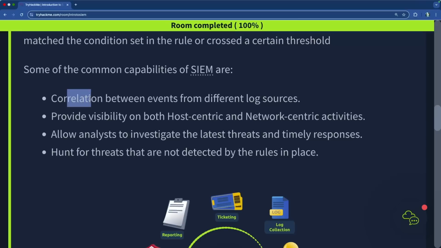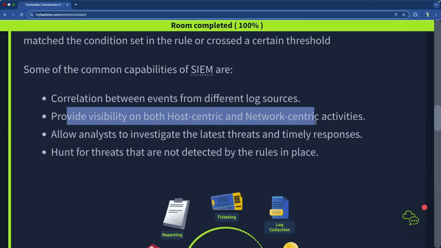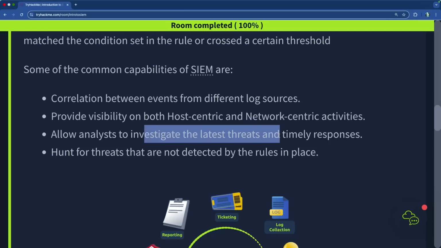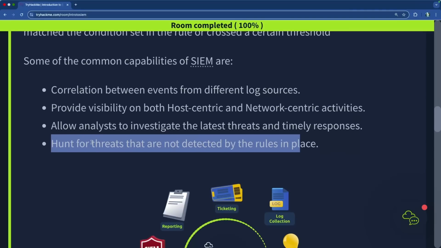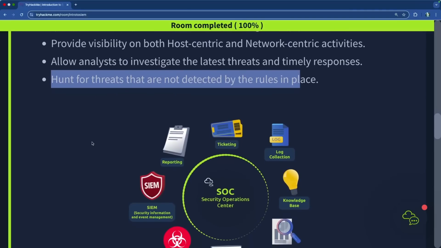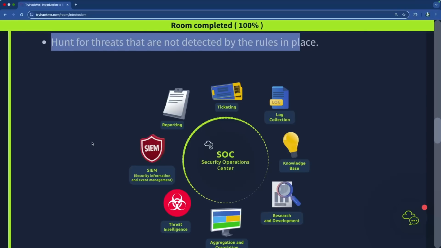So some of these things would be correlating between events from different log sources, providing visibility on both host-centric and network-centric activities, allowing the analyst to investigate the latest threats and timely responses, and hunting for threats that are not detected by the rules that we have in place. So that's actually another really, really key thing. It's kind of like an AI tool, a little bit. At the very least, like a machine learning tool.